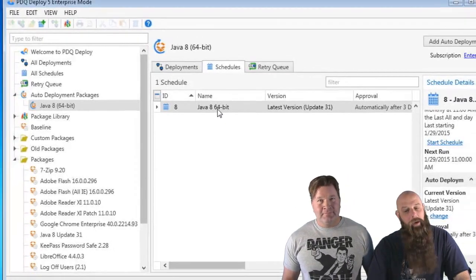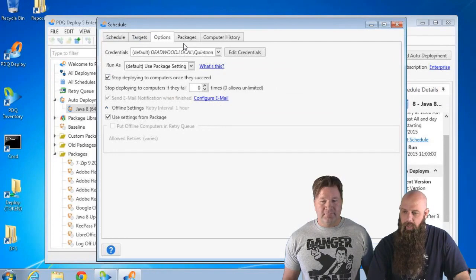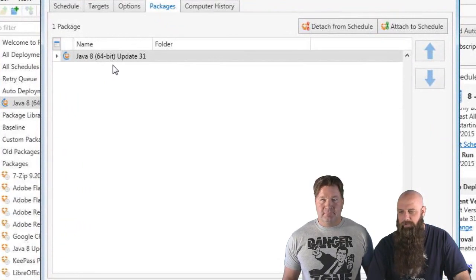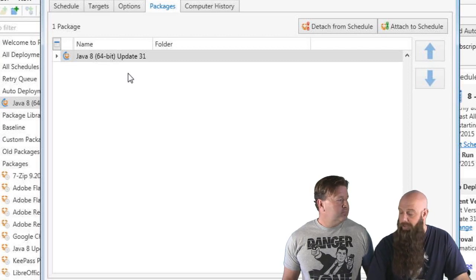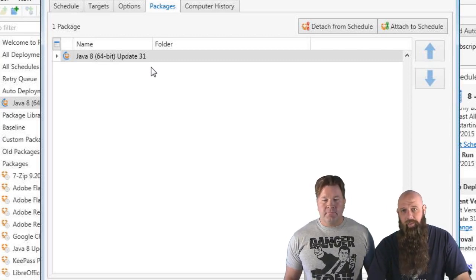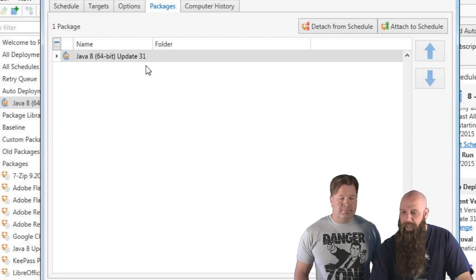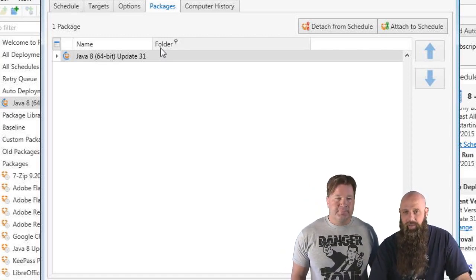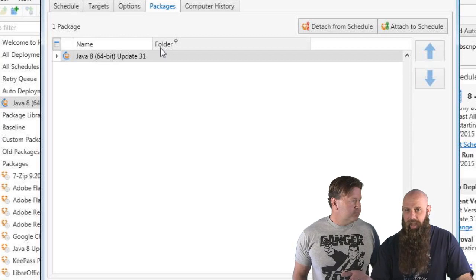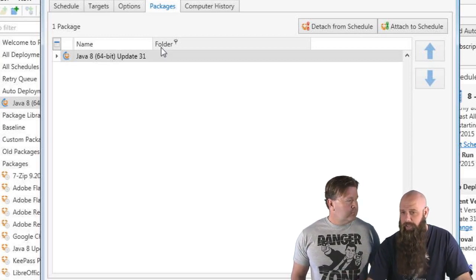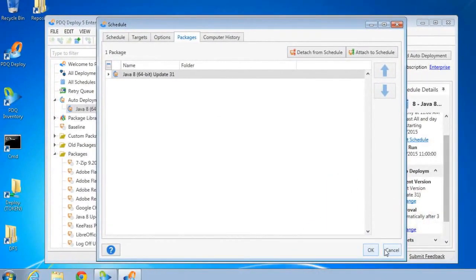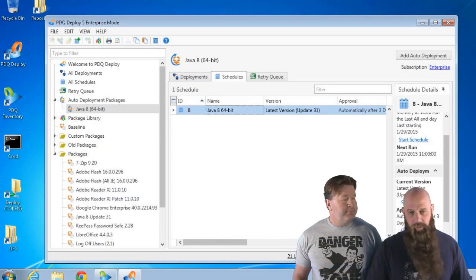So I'm going to open up this auto deploy, and you're going to see in the packages there's an auto deploy icon, which means that this is auto deployment. Java 8, update 31. The next version that comes out, probably it's going to be update 40, I would guess. That's what the beta is right now. When update 40 gets approved, either in 3 days or when you manually approve it, it's going to be attached to this schedule. So you don't actually have to do anything. After 3 days, it'll be attached, and then the next schedule kickoff, the last day of the month or whatever your schedule is, it's going to deploy the latest version. And again, like the other schedule, you can attach more to those. So there's multiples in there.